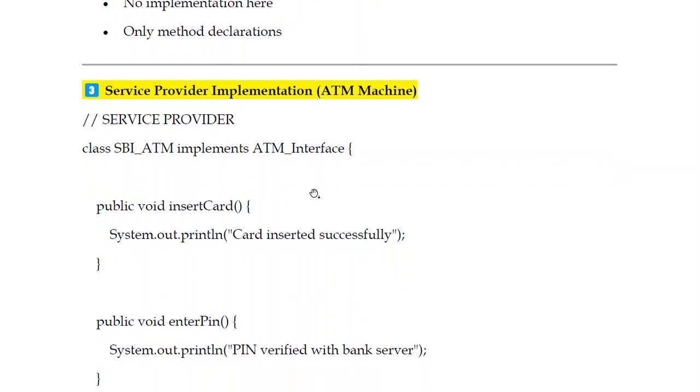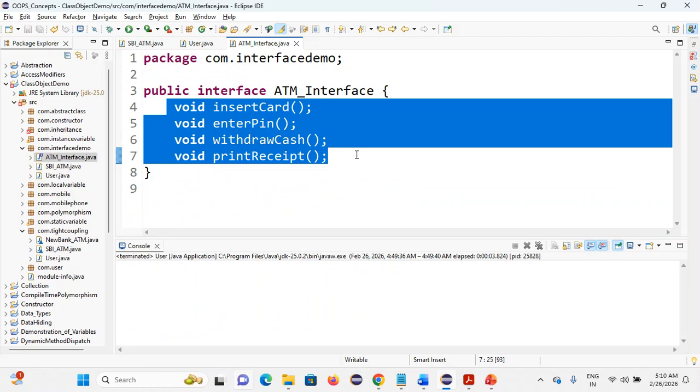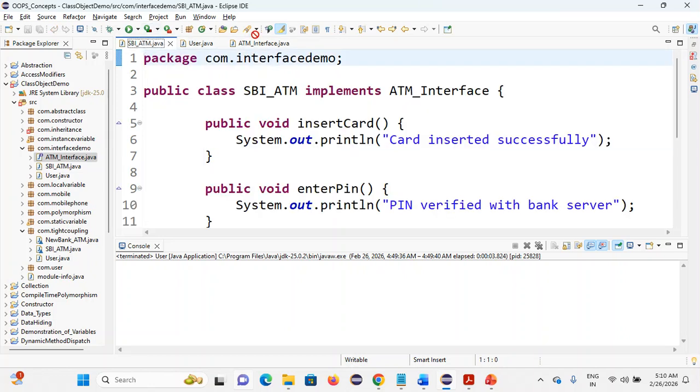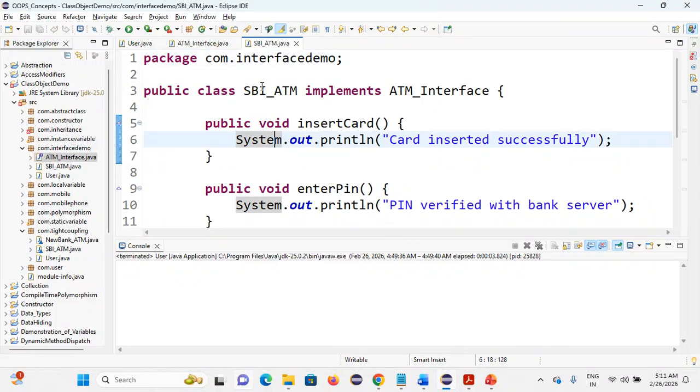The services declared here are listed out, and we have to implement them somewhere. So I'm going with the SBI ATM. These are the methods in the interface, and I'm going to provide them in the SBI ATM. Here, in SBI ATM, you have to use the keyword implements. For an abstract class, you use the extends keyword.